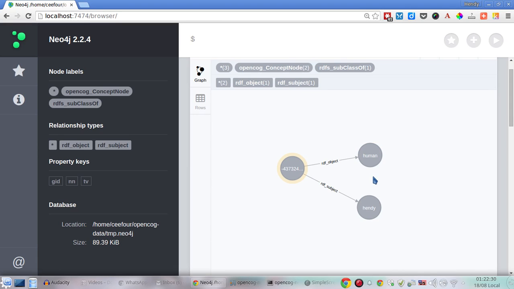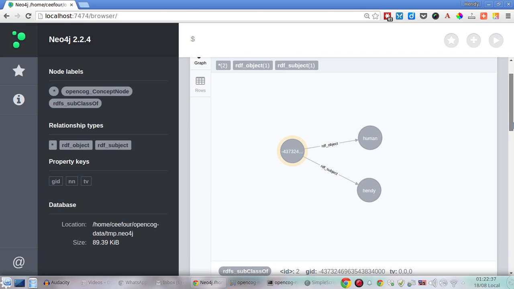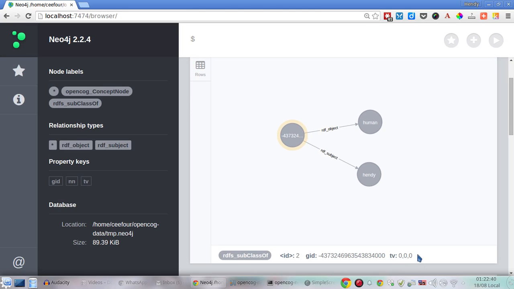And this is a very simple example. This can expand to many things. Also, although the shell command that I demonstrated before does not store any TV, it just stores the TV as 0, 0, 0. It's actually stored as an array in Neo4j, so it can be a 3 float array or a 6 float array as described by Dr. Linus, or it can be any arbitrary length of float array for the truth value. Okay, thank you.